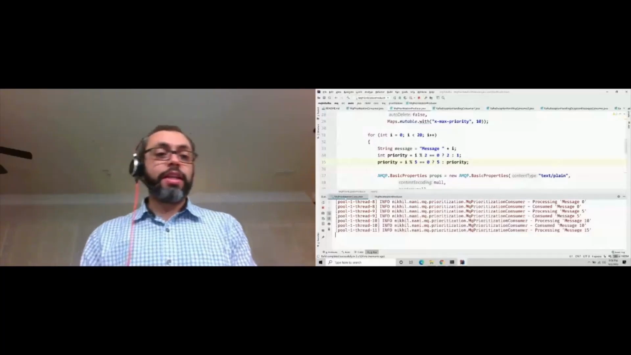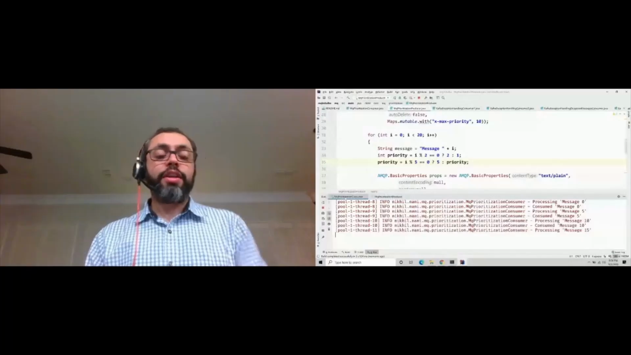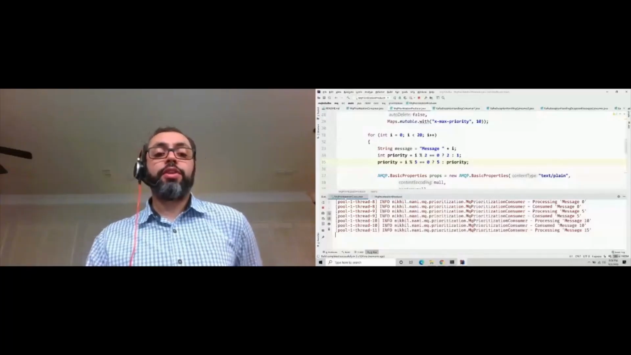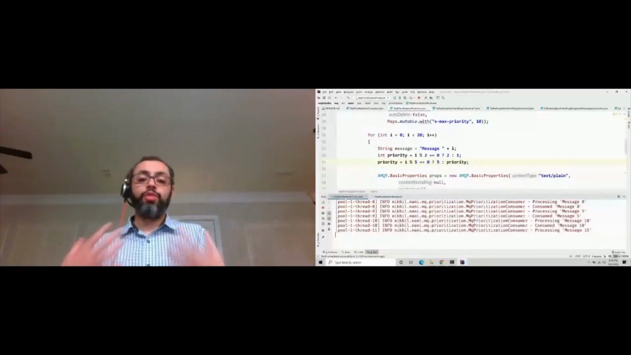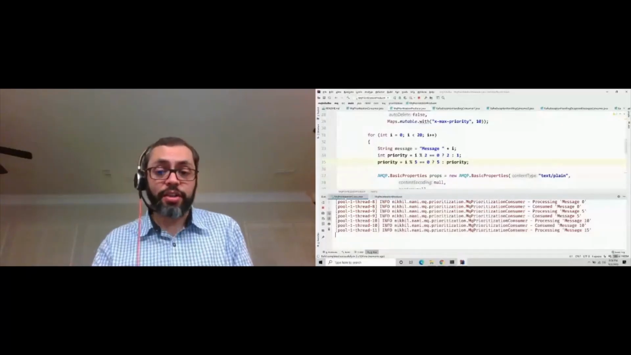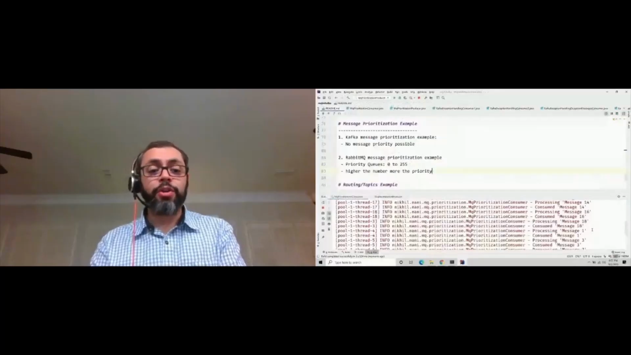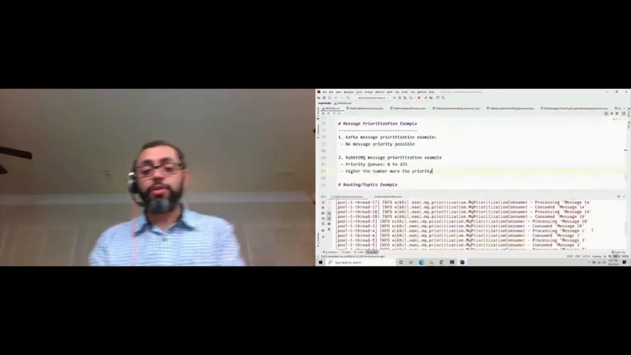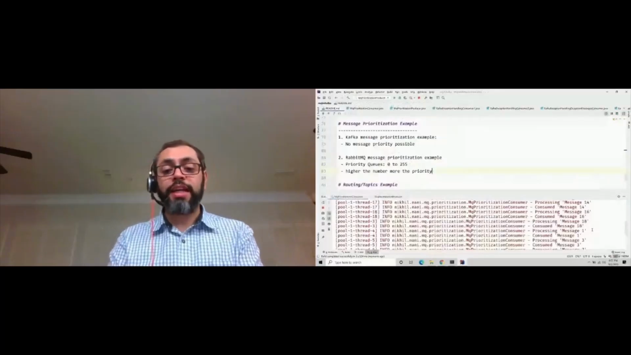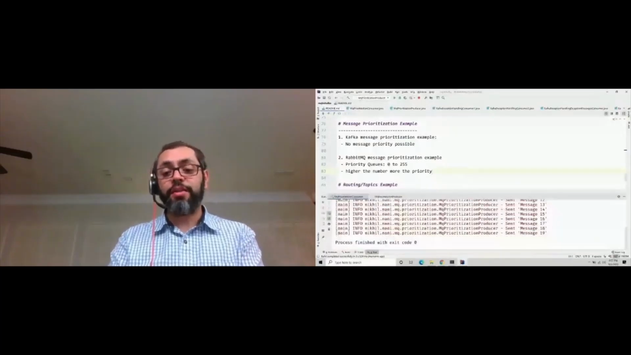Let me quickly summarize the prioritization. As I'd already said, priority queues are 0 to 255. Higher the number, more the priority. Now here's the interesting thing. Because of prioritization, the order of messages actually changed. As you can see, the producer has produced messages from 0 through 19 in this order, but the consumer is consuming messages in a different order.